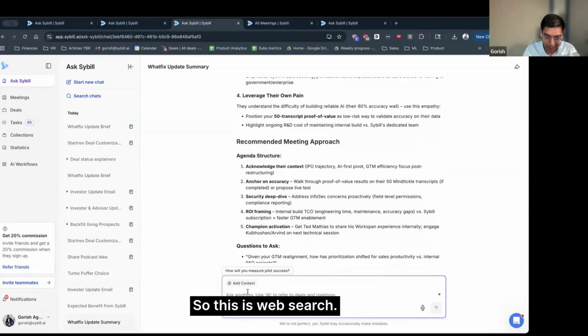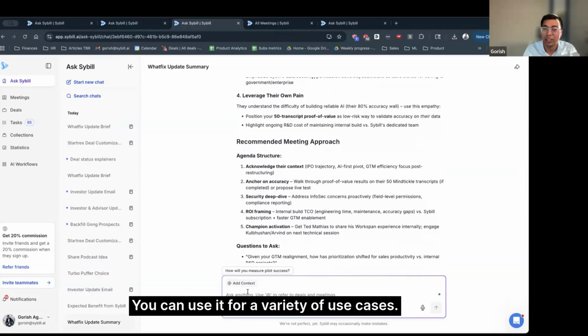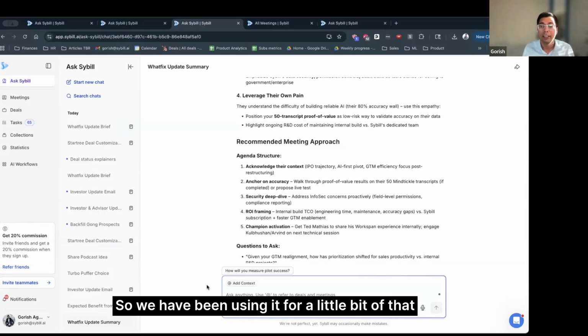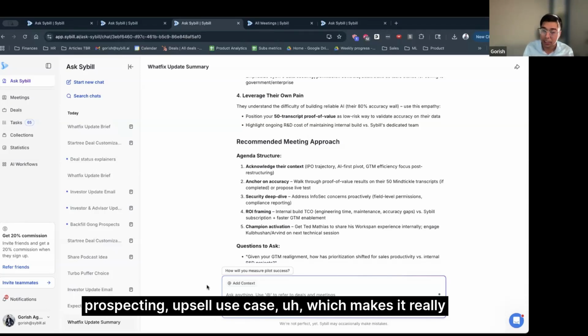So this is web search. You can use it for a variety of use cases. We have been using it even to do more prospecting on our end, figure out which opportunities we might have missed out on because we did not have certain features, but they're now back on the radar. And I can use something from the news in order to re-engage those opportunities.